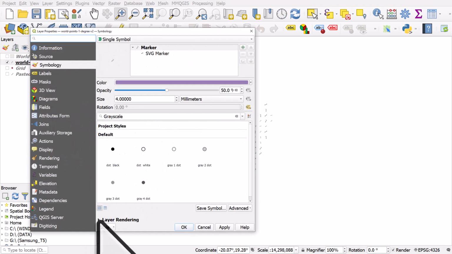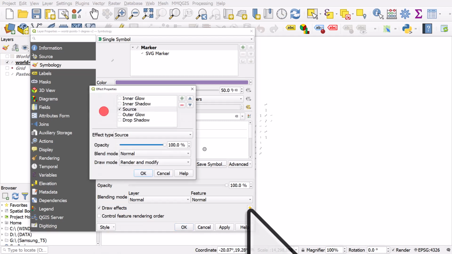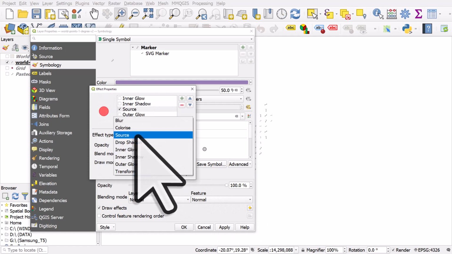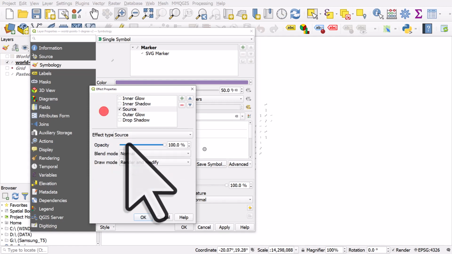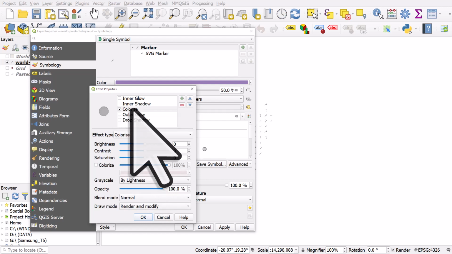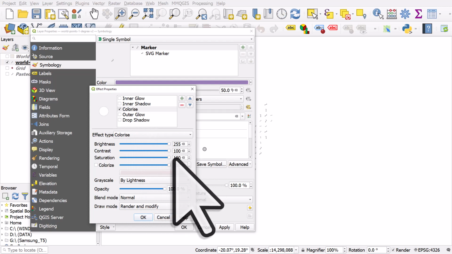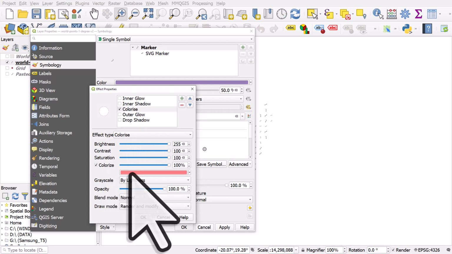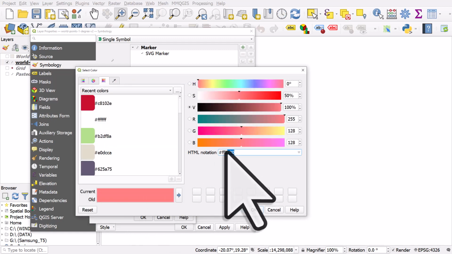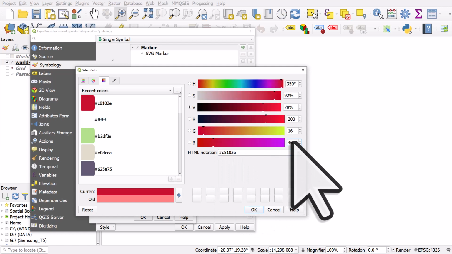We go to the bottom of the layer properties to layer rendering. I'm ticking draw effects. I am clicking the star, and here we're going to choose colorize, and then this changes to colorize. Usually it says source, but change it to colorize is what we want. Max all these out. Great. Click the colorize box, click on the color patch, and change the color to whatever you want. I'm changing it to what I pasted in.